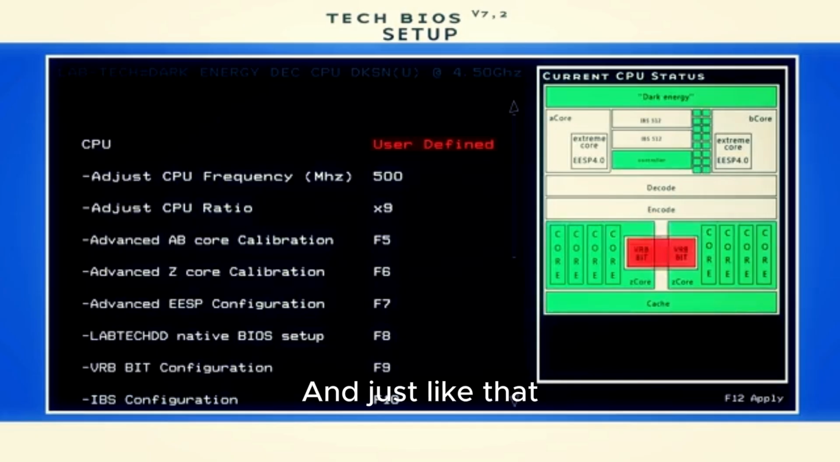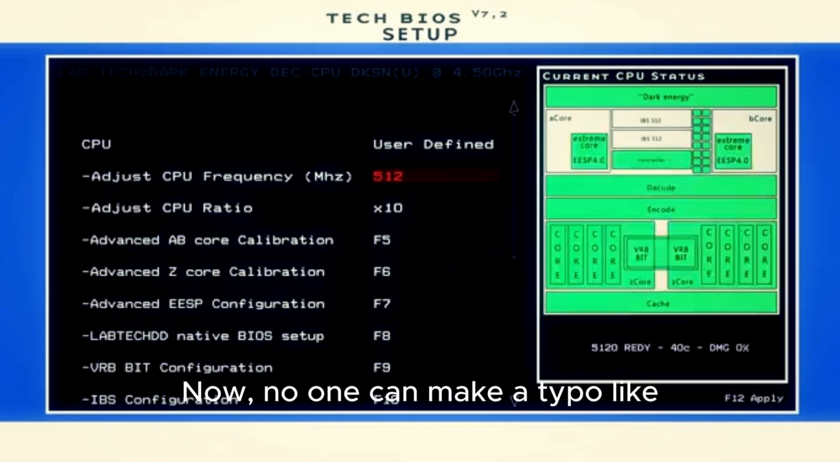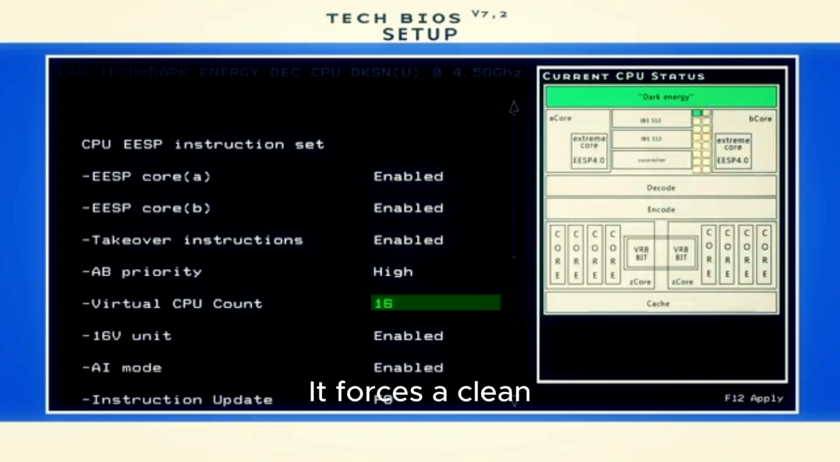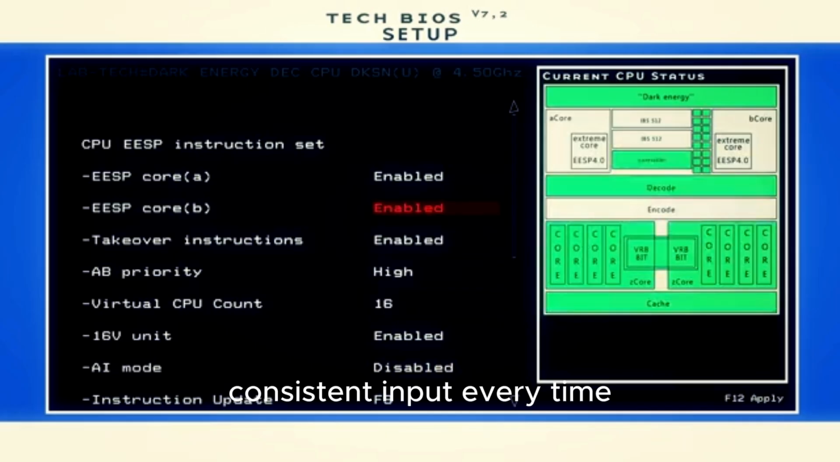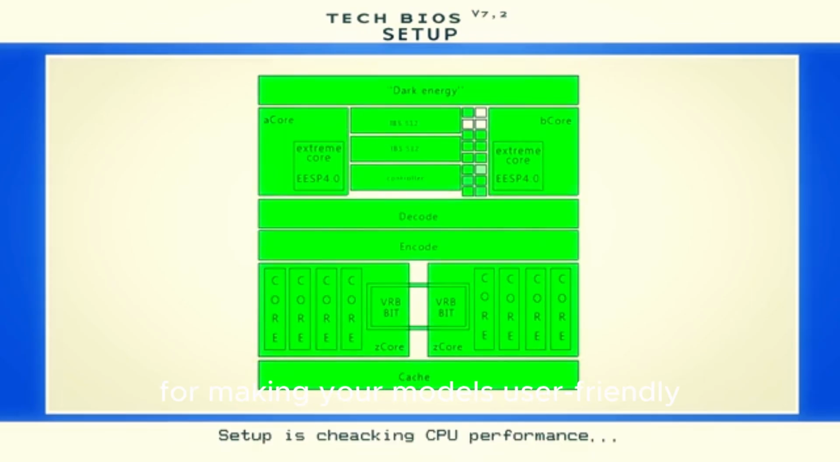And just like that, you have a drop-down menu. Now, no one can make a typo like sourdough loaf that would break all your formulas. It forces a clean, consistent input every time. This is a game changer for making your models user-friendly.